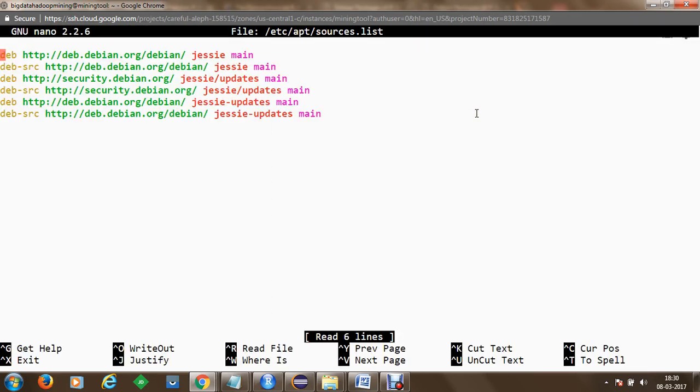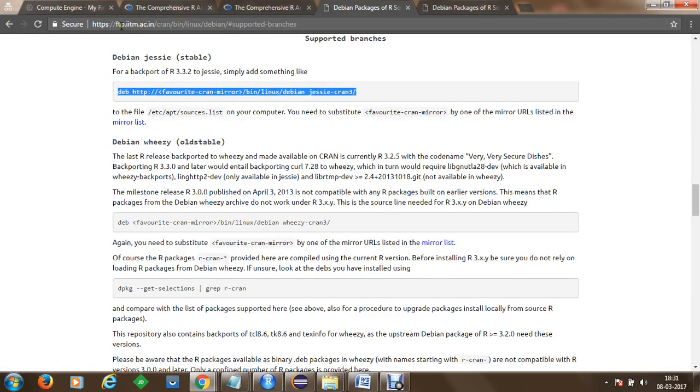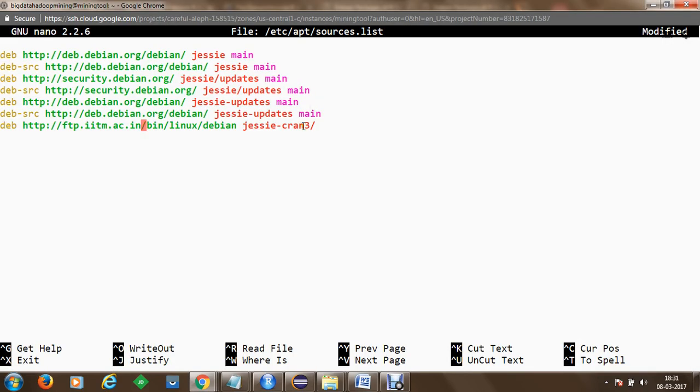We'll open the file again, and at this moment, now I would like to paste my Jessie. I would like to change my favorite CRAN mirror to ftp.iitm.ac.in. It depends on which CRAN mirror you would like to download from. So I would like to do that for ftp.iitm.ac.in. I would like to cross verify. So it is http.iitm.ac.in, and from the bin I would like to download that.